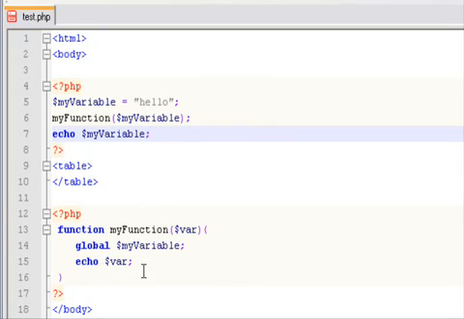The next thing we need to learn about is super global variables. And as the name suggests, it's like a global variable, except it's super, it's better. Super global variables are not only available anywhere in your PHP file, but they're also available to your functions. It's available anywhere you write PHP.